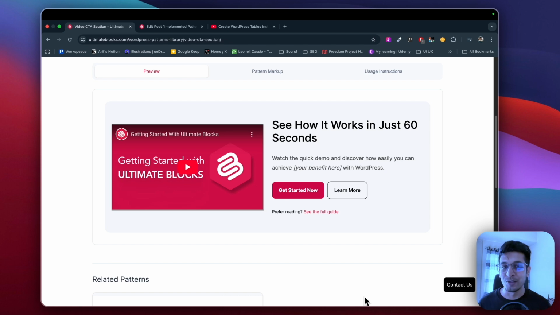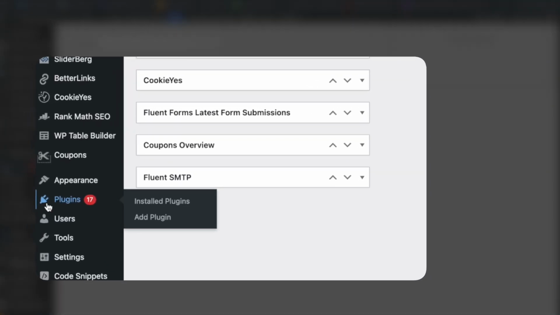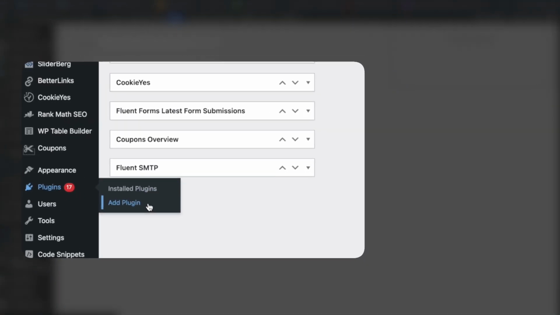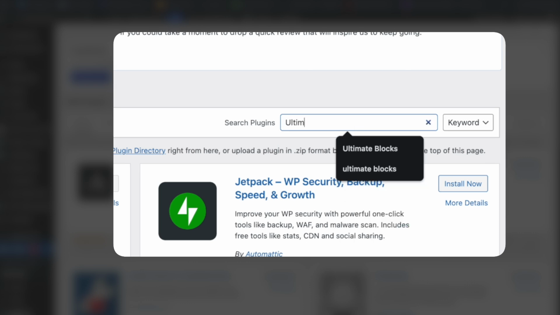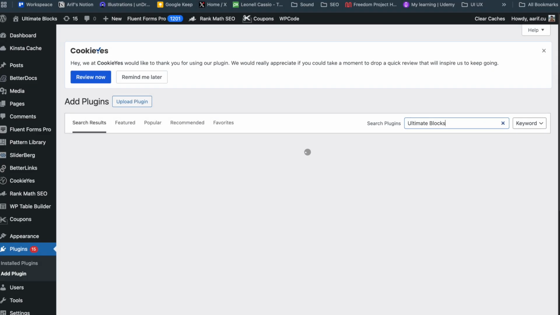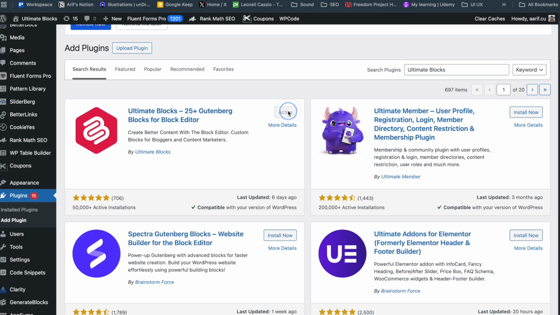I think you know how to install Ultimate Blocks plugin. Just go to plugin and then add new plugin and then search for Ultimate Blocks. You will find the Ultimate Blocks and then click on install and activate it. So that's all, you are ready.